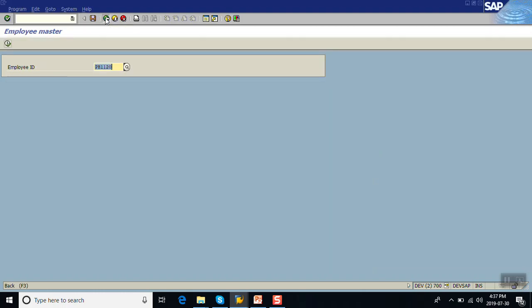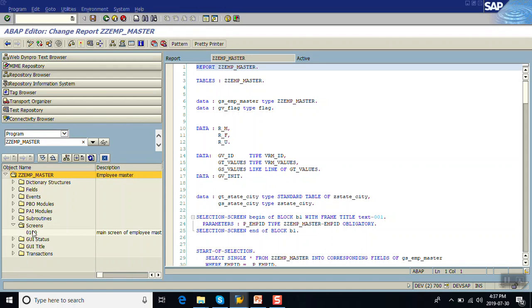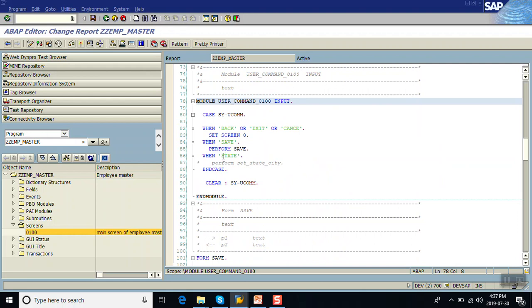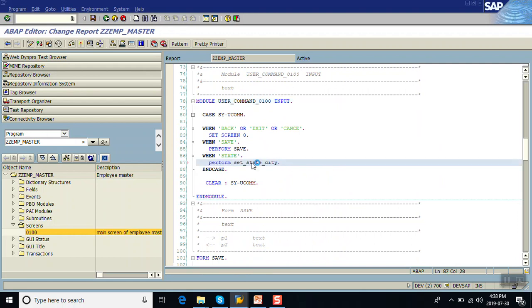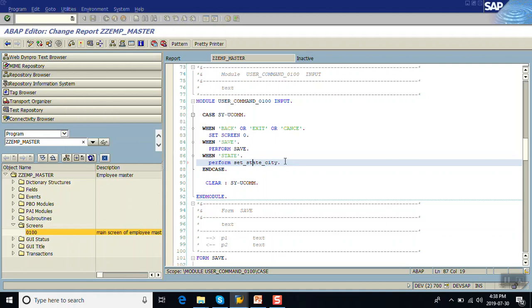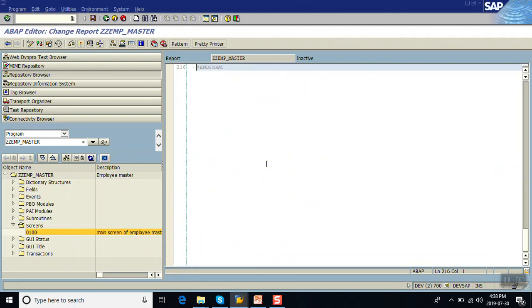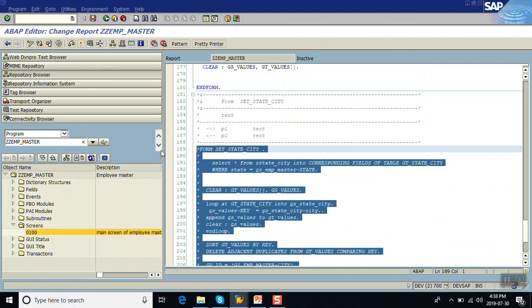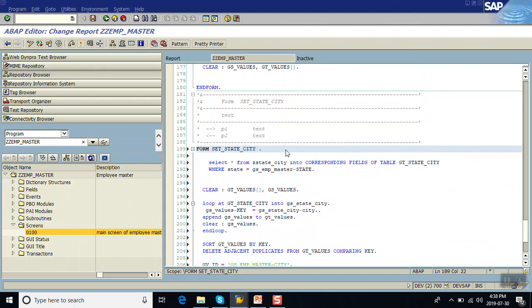For that, go to the PAI module. As we have given the user command as state, add one subroutine, set state city. I have already created one form routine. I will just open that form routine here. So you have to create this form routine.